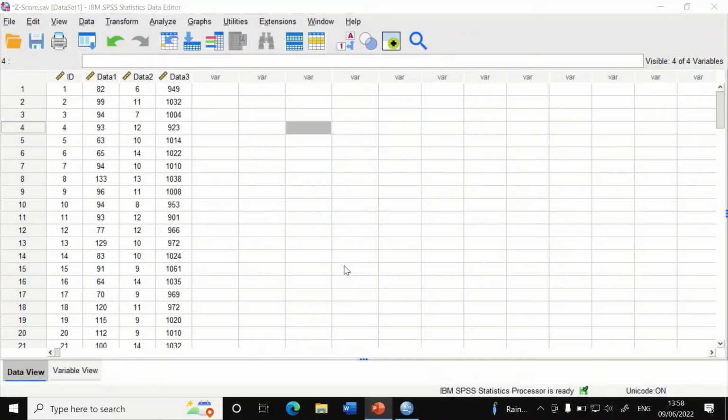To do a T-score, I have inserted 100 cases for 3 groups of data labeled as data 1, 2, and 3, and to compare the scores within this data, we're going to convert this data into T-score. But before converting the data into T-score, first we have to convert the data into Z-score.